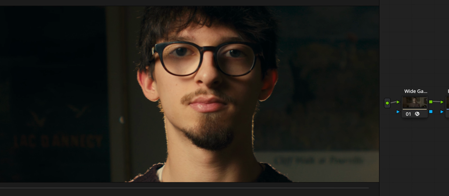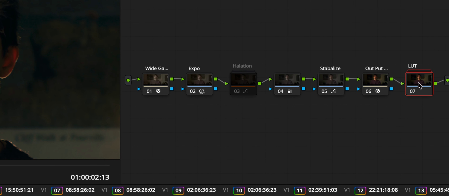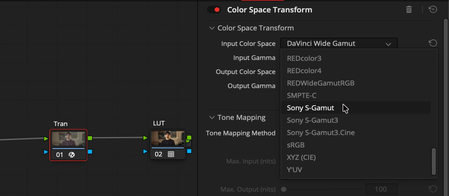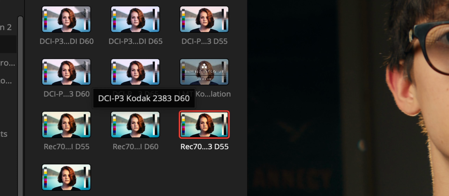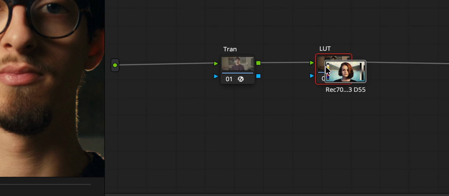Alright, now we're going to make the same exact grade within the free version of DaVinci Resolve using only free tools. We're going to start by opening our compound node with our LUT transform in it. In the compound node, there's 2 nodes, one with a color space transform moving us into Cineon film log, and the other is going to have our LUT attached to it. We're going to use the Kodak 2383D55 for this.